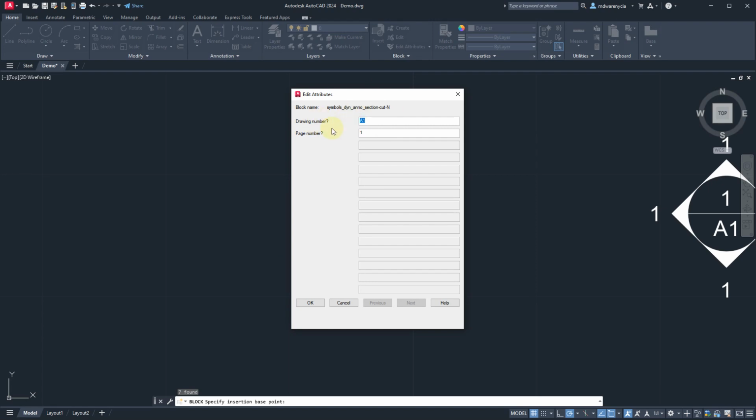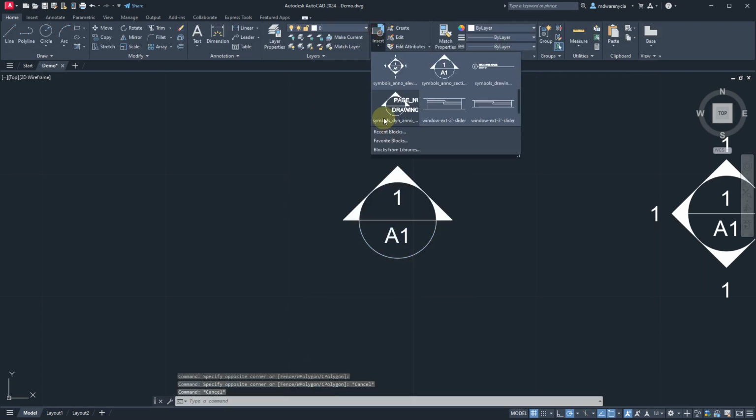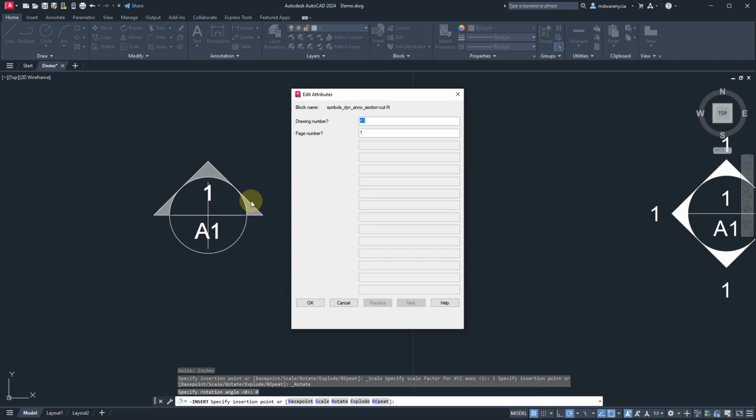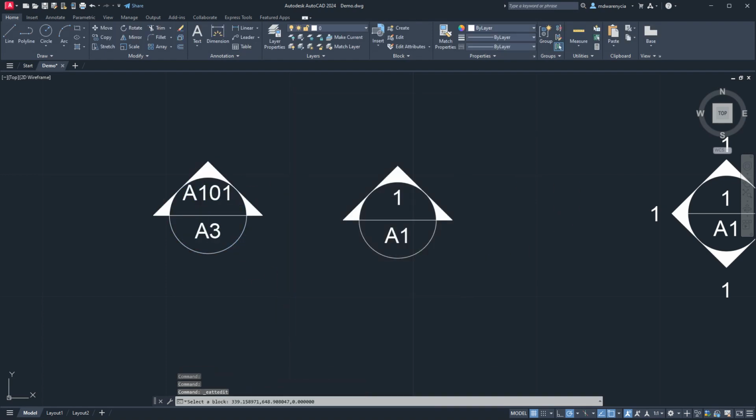And then now we should get this screen. So when we place these, anytime it pops up, you're going to see this screen. So these are our prompts. These are our default values. So I'll hit OK. And now if I go to place another one of these, so here's the dynamic attribute one. If I go and place it, I can now do drawing number A3, page number A101. And then when I hit OK, those values update. Oh, that's too high.